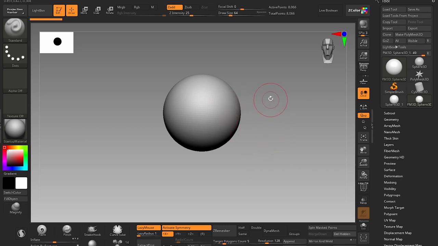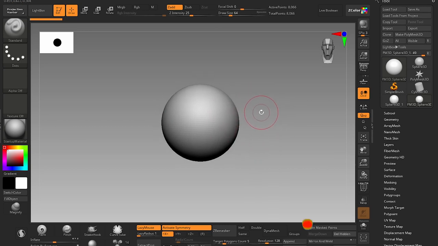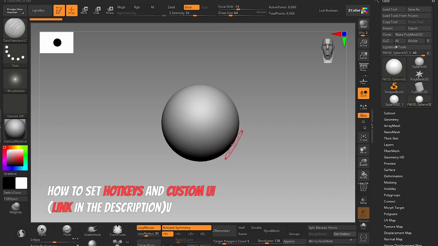So let's begin sculpting the T-Rex. I have this primitive sphere, which is a basic sphere, and this is my UI, and I'm using my own hotkeys. If you haven't seen my previous video, in which I showed how to set the hotkeys and custom UI, please do watch it. I have also provided the UI and hotkeys file in that video. The link is in the description.